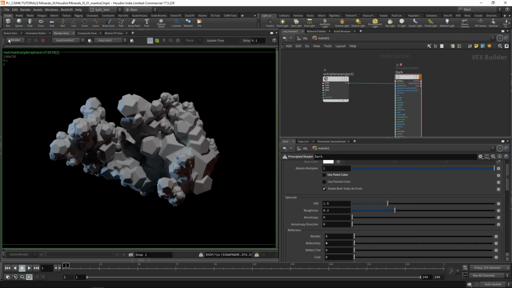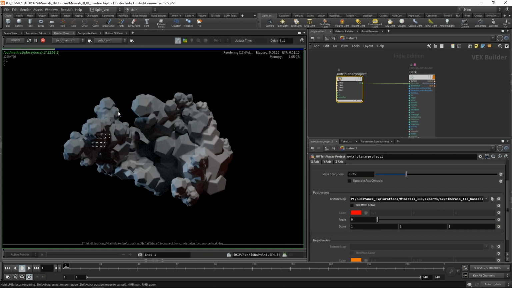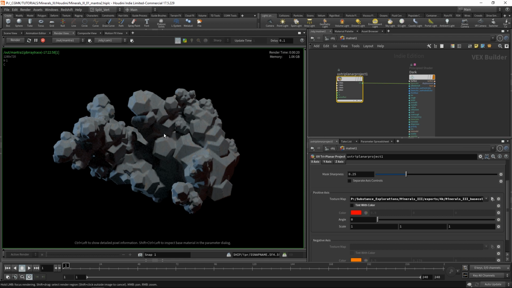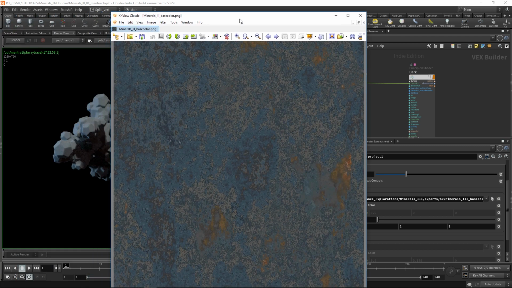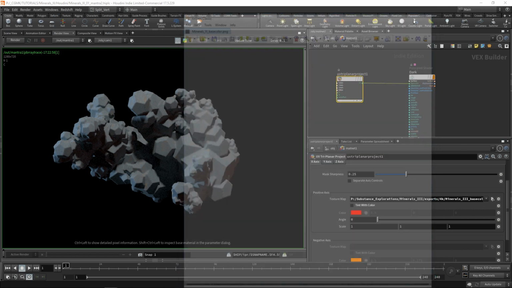Go to render view and render. We'll probably need to adjust the scale. The texture is showing very light, very light. So if we compare this with the texture that I initially had, let me show it to you. So this is the texture that I'm using, and it's completely off.